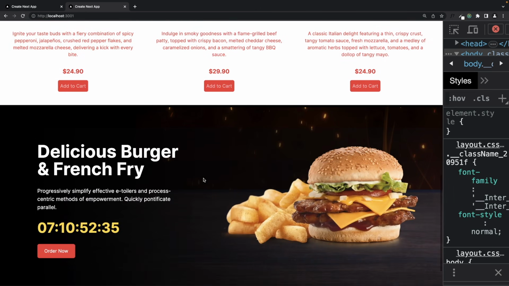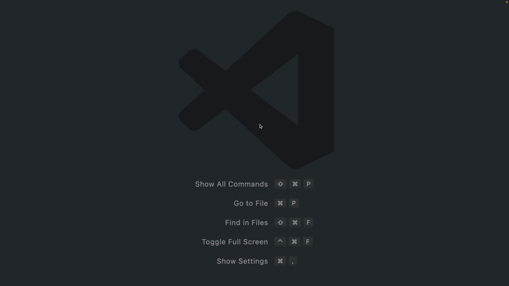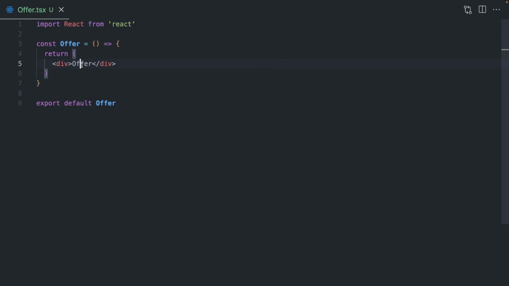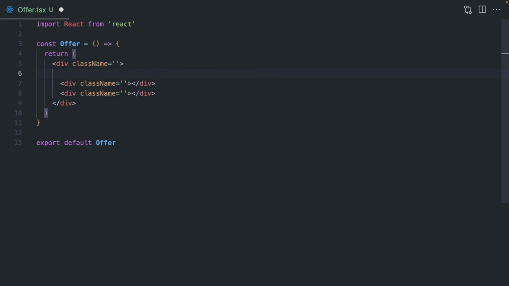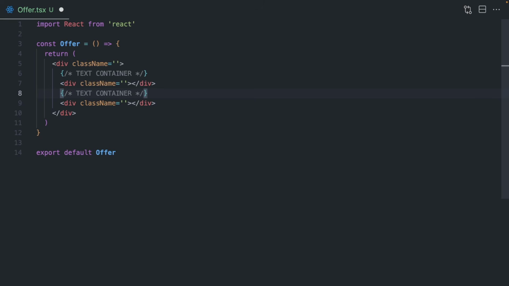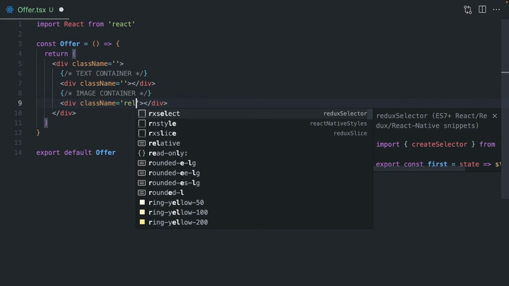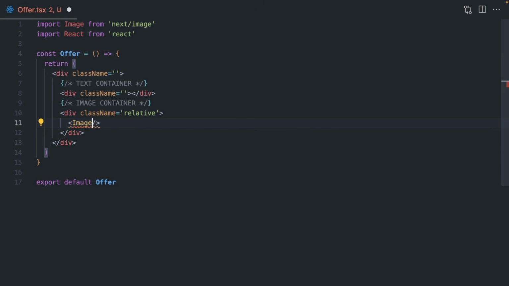And let's take care of this item. I'm gonna close here and open up offer. Again, we are gonna have 2 items. Let's first give here a class name and 2 items. First one will be text container. And the second one will be image container. Let's give here quickly relative and our image, next image, and source will be offer product PNG.